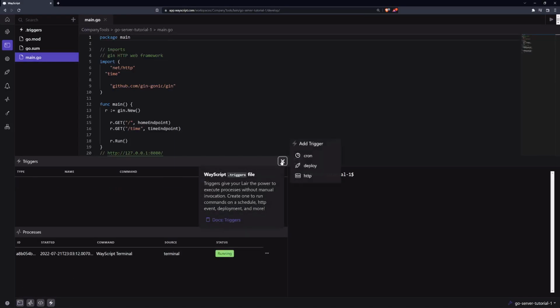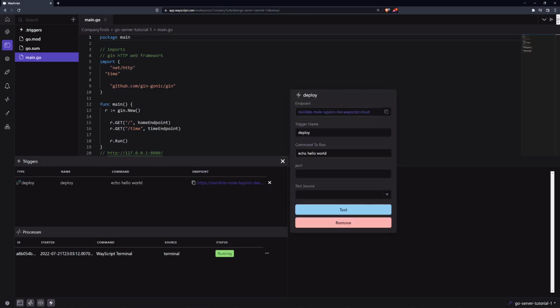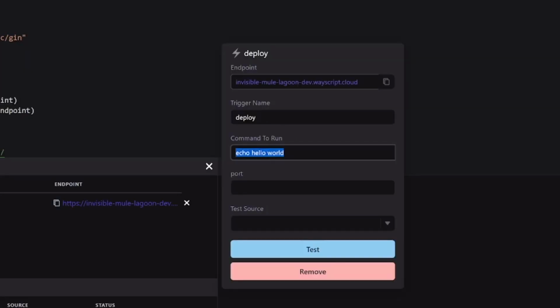We can click the plus here and deploy. So since we are deploying a server, we will be using the deploy trigger to do this. Our command to run will just be the same command that we would use locally. So go run and then the name of our file, which is main.go. By default, Go runs on port 8080. So we'll make sure that we match that in this port selection here. Then we'll click on test.